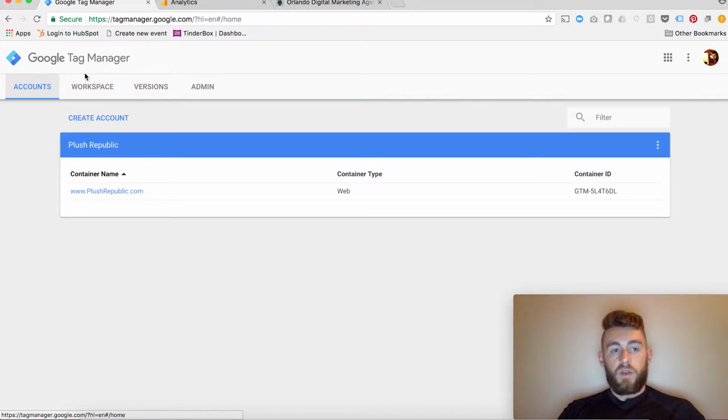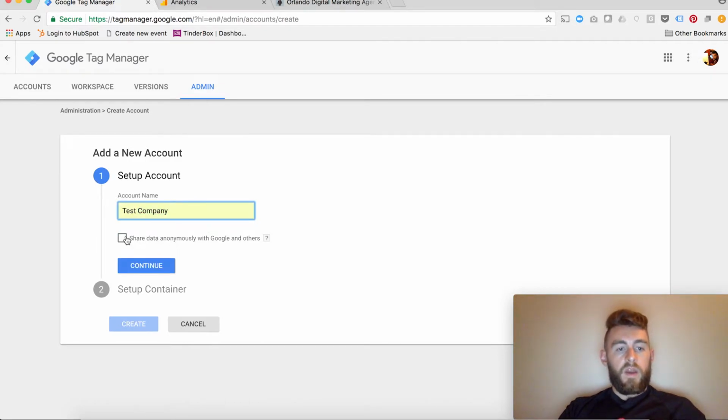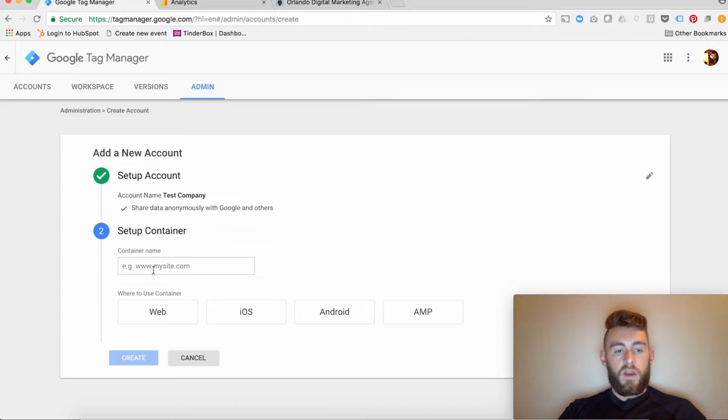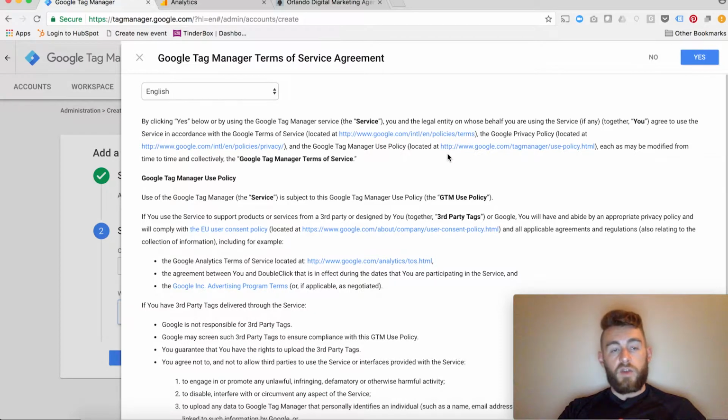So you come in, you create your account, click right here. Call this test company. I can choose to share my data with Google. This is just for benchmarking purposes. It in no way affects your account that you create in here. So I'll click continue, test, and select what you want. Is it iOS, Android, AMP, or web? I'll click web and create this. And then you'll need to agree to Google's terms of service.